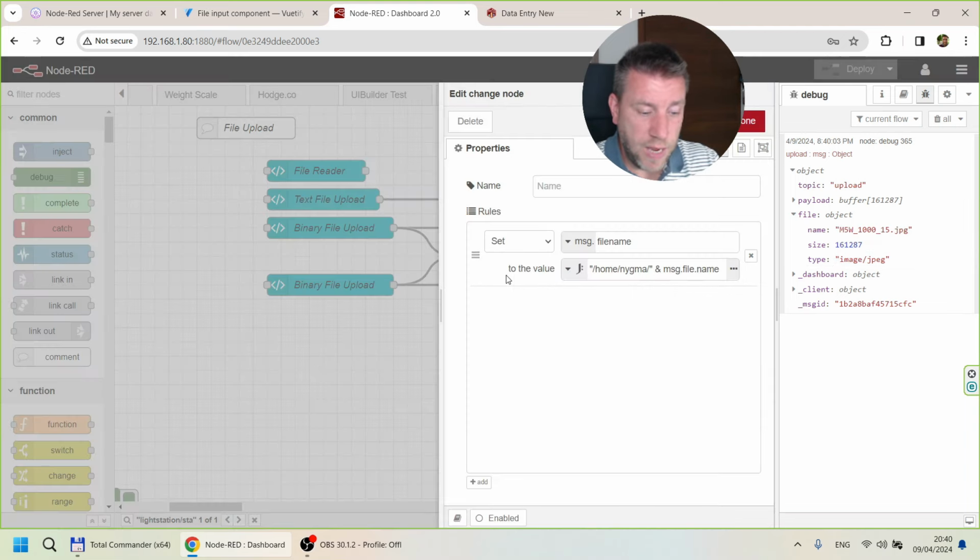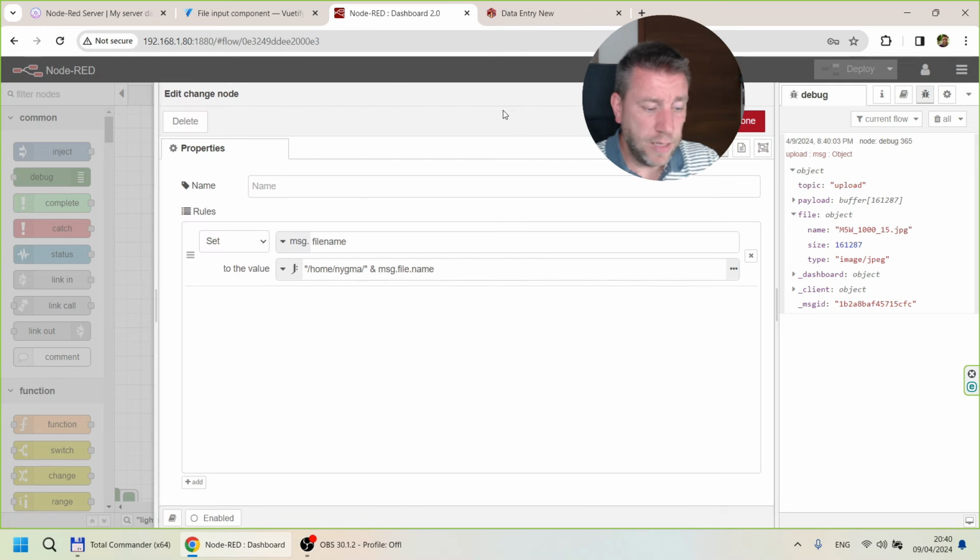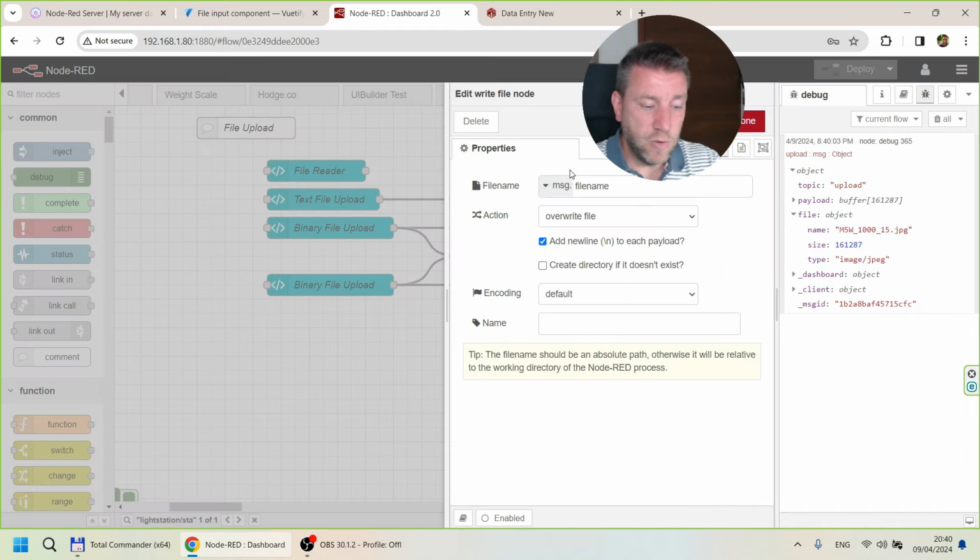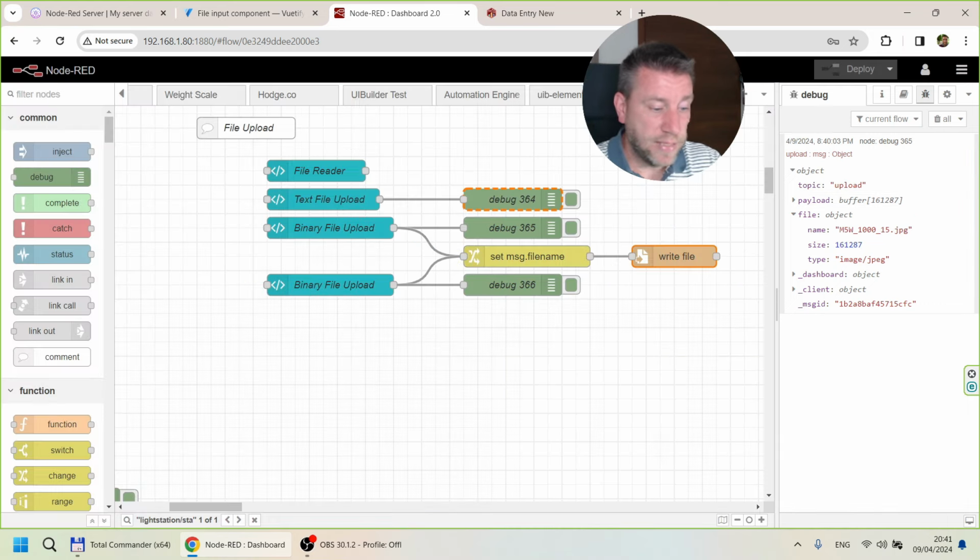And here what I have done is I set the msg.filename, so this is just a change node, to /home/enigma/ and msg.file.name, so that's the file name which got selected in the file input dialog, and I send it to a file write node. So that would take the file name from the msg.filename, and of course the payload is the payload, which in this case is a binary buffer, and that's just going to get created as a file.